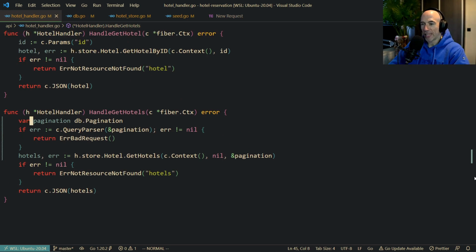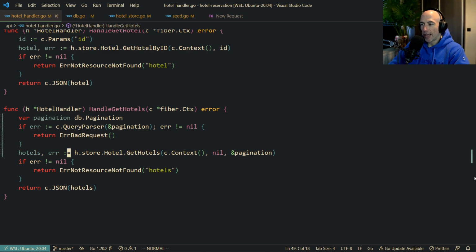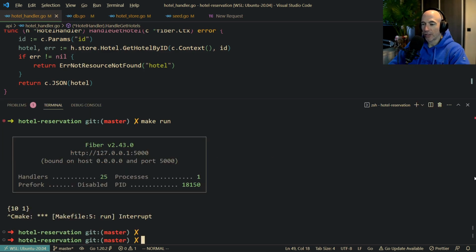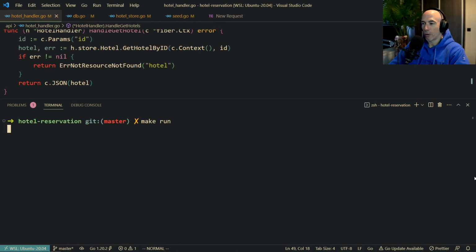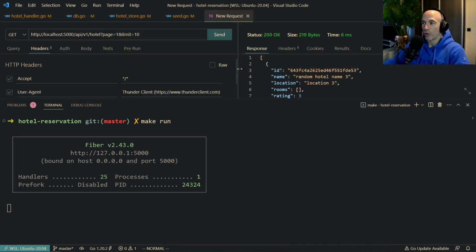Right, so we first do our pagination. We parse our query into our pagination. But this is going to be problematic, but we were going to fix that soon. And then we have our, and yes, it's going to be fine. Let's do clear, make run. We go to new request here.